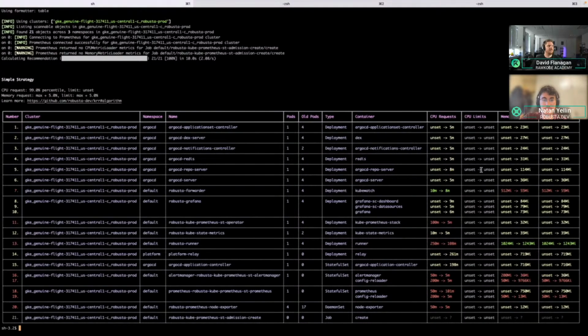Nice. So it scans my cluster, gives me recommendations. I can pump them straight into my GitOps pipeline, and off I go. I've got a happier cluster, right? Yep.